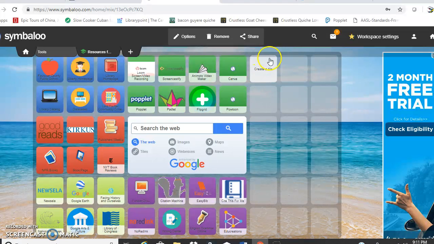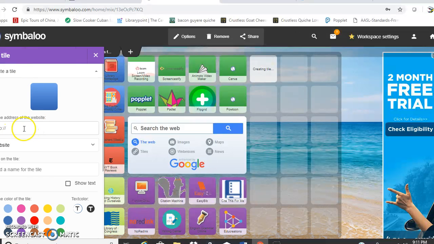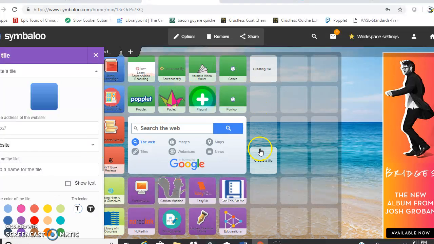So you just basically hit create a tile, and over here on the left hand side you copy in the URL. You can color code them, which is really nice, so you can add multiple units of work on here. If I was back in the English classroom, I could maybe do To Kill a Mockingbird resources here. I could do Ulysses resources down here. I could do short story resources. So you can really get your whole semester's resources on one page.